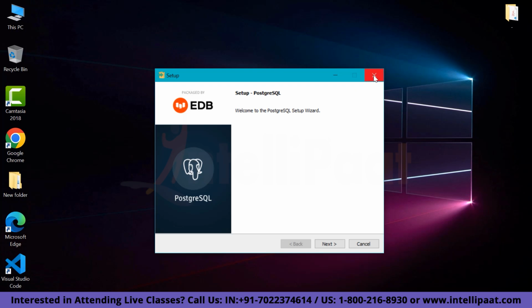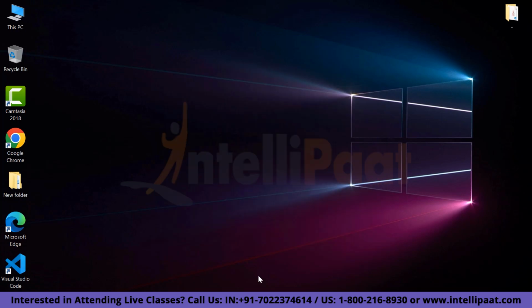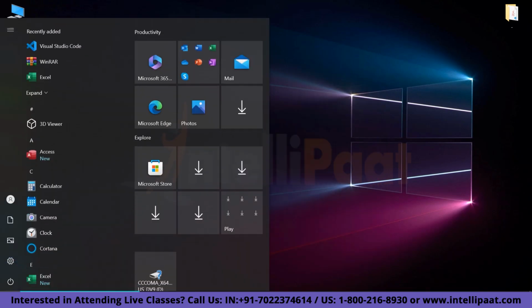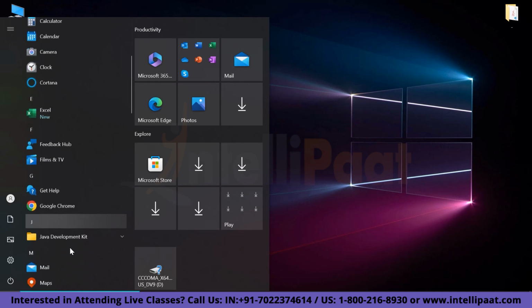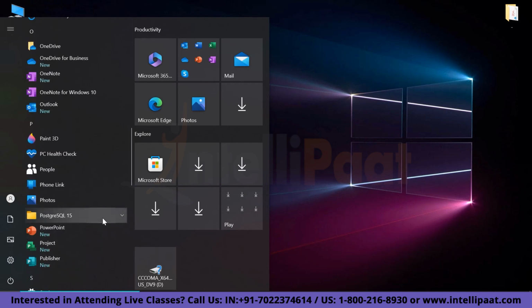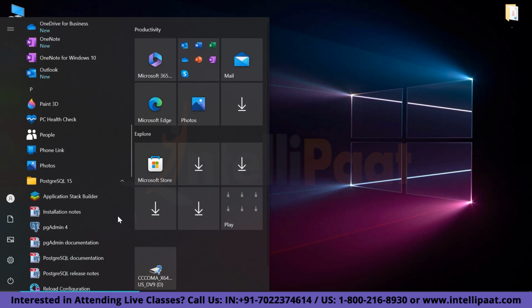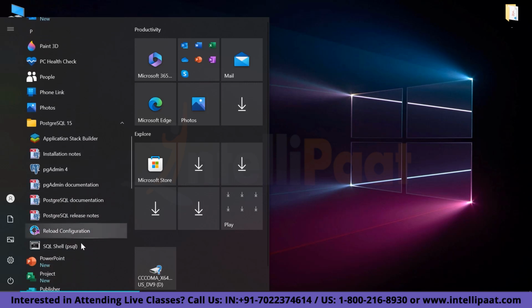Just cancel this as we already installed PostgreSQL in our system. So now let's open PostgreSQL. Just go here and find PostgreSQL. So here it is, PostgreSQL. Just press that and open SQL Shell here. Just open that.